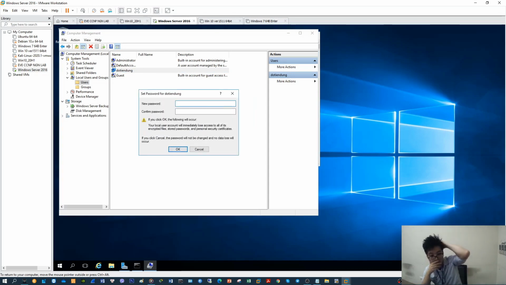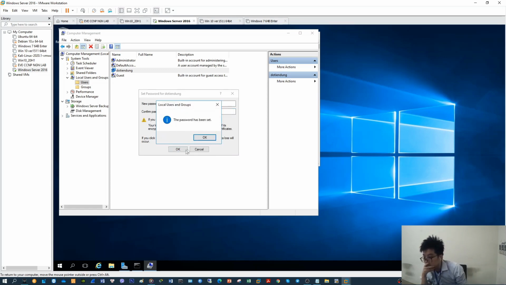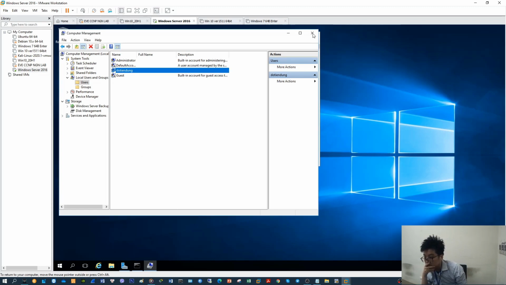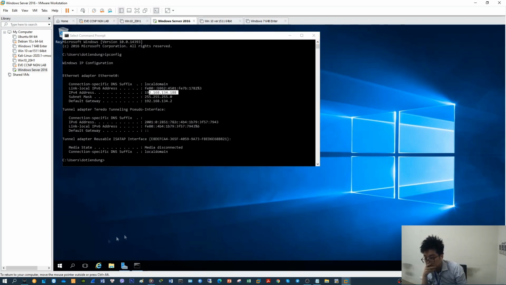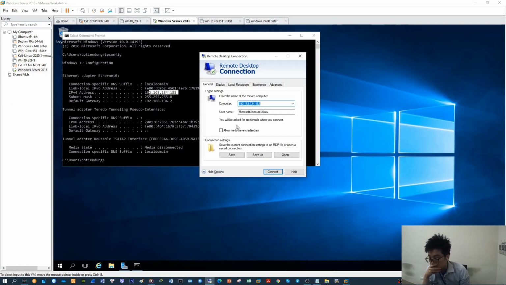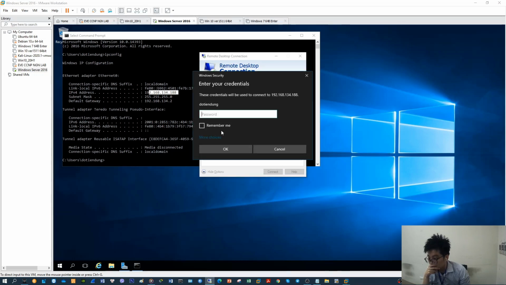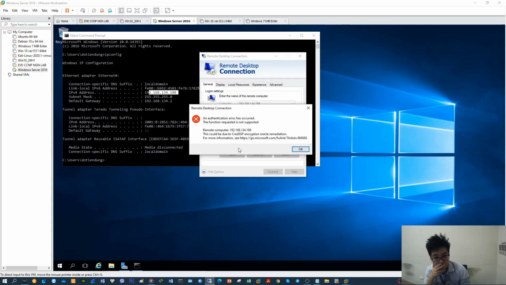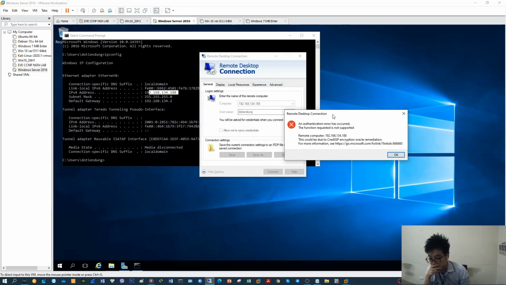I will use the username dotiending to log in with the new password. Please enter the server's IP address, username, and password to access. CredSSP error. Okay, I will handle this error on the server.